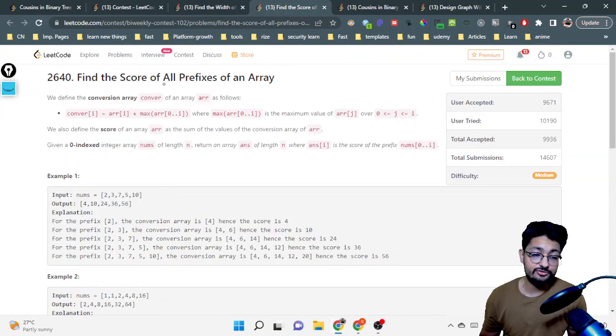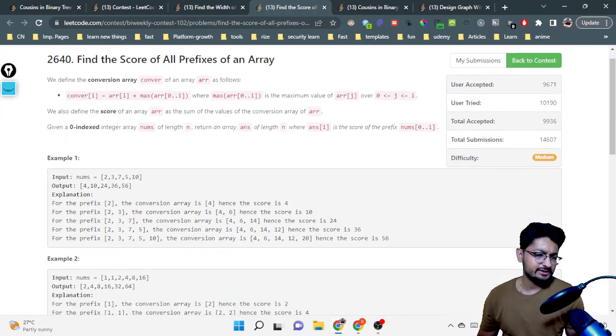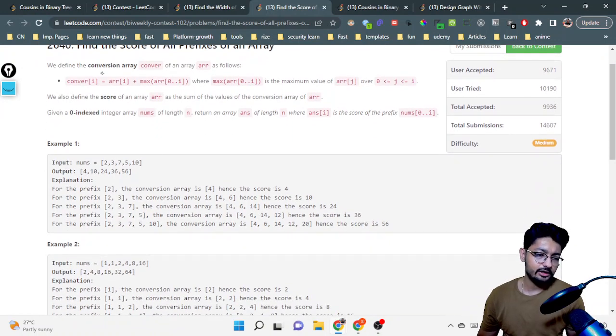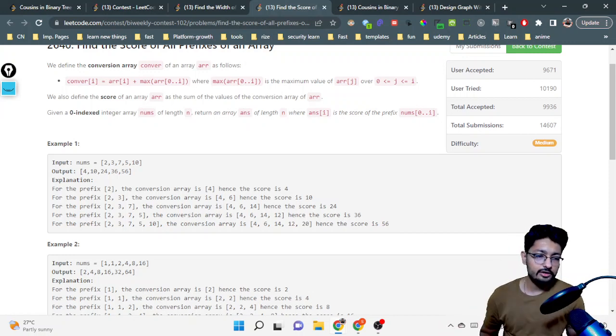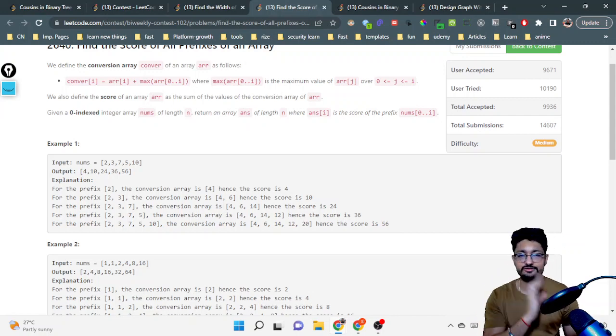The next problem is Find the Score of All Prefixes of an Array. It's pretty straightforward. You are given that the conversion array, convert, of an array arr is as follows: convert[i] is arr[i] plus the maximum of the array values from 0 till i. So the ith convert value is the ith value plus the maximum of all the values from 0 till i.